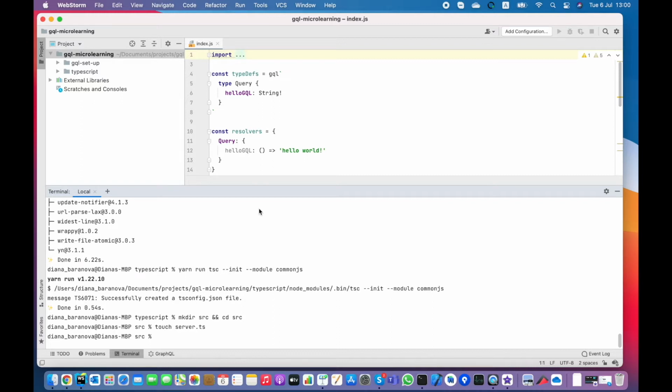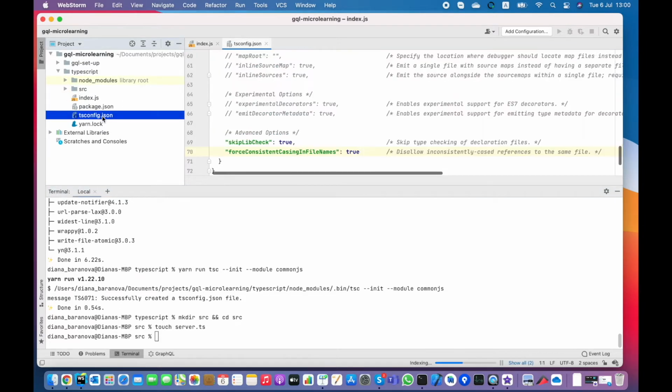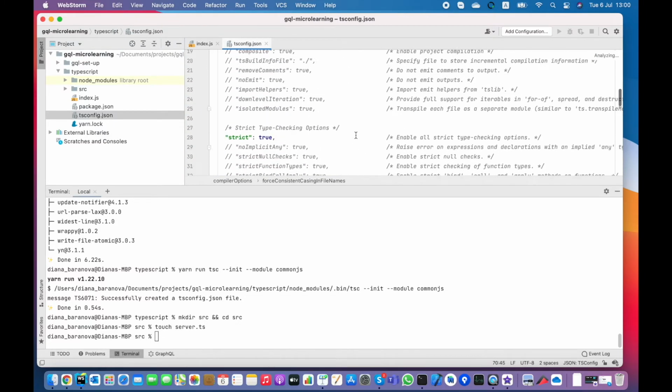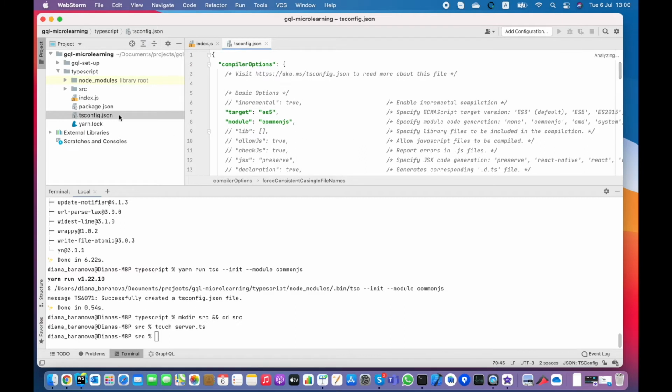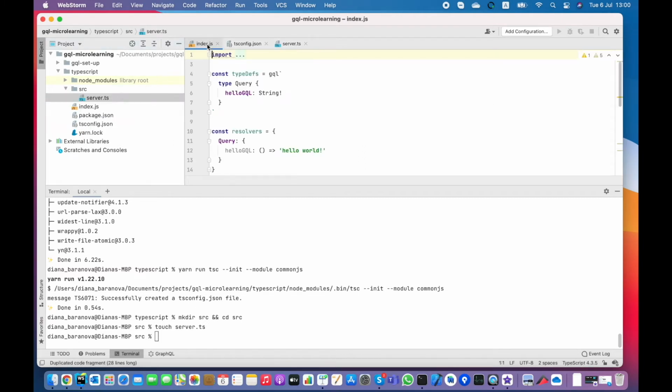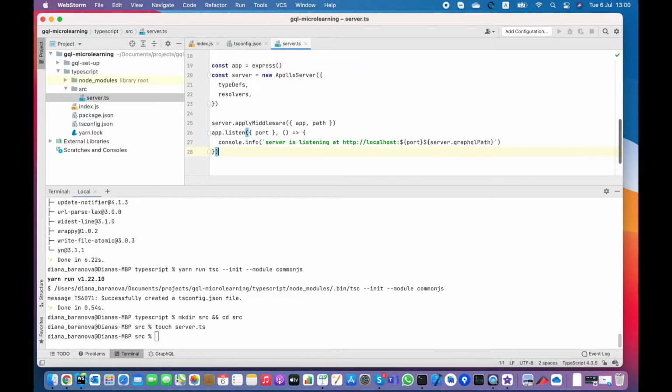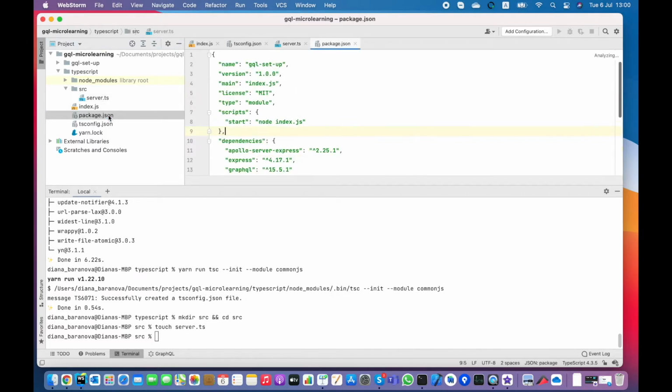And it is time to check what we have already created. First, let's find tsconfig.json. It's a TypeScript configuration file, and we will run briefly through the default values that TypeScript has added there for us. Good, here's empty server.ts file. Here we will just copy the contents of root index.js file. Now let's switch to package.json file and update it.